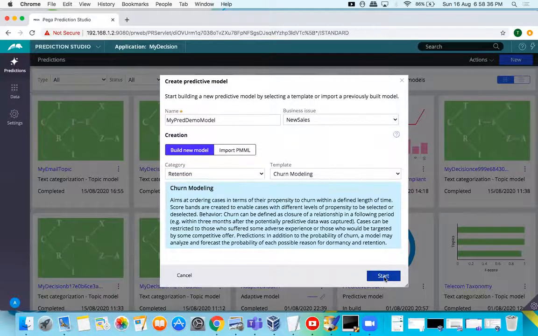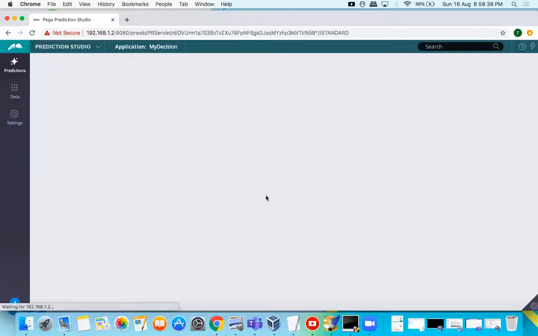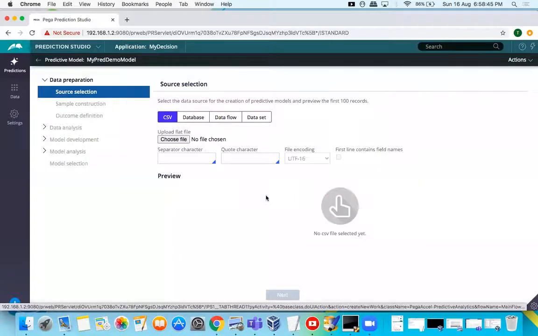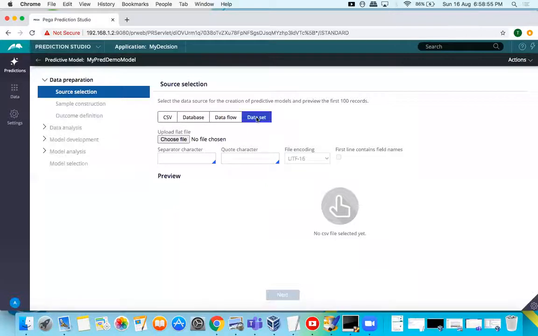So I did a start. Let's see what happens. My modeling has started. You see there are multiple steps of a model: data preparation, data analysis, model development, model analysis, model selection. So let me select a data set as a source.